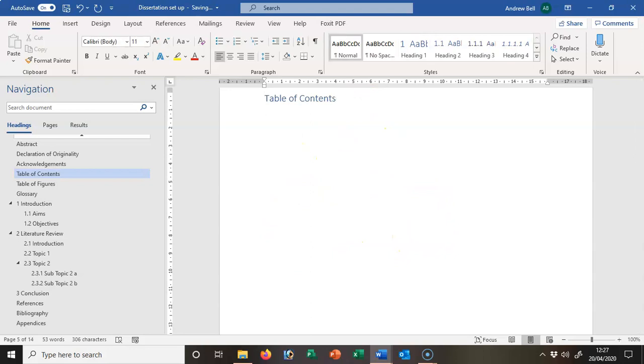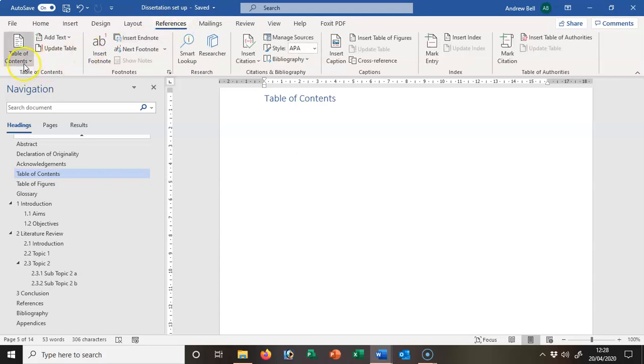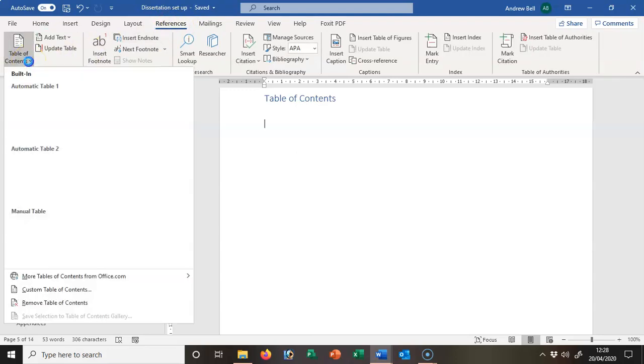So I'm going to insert the table of contents. I'm going to use the default one that comes with Word. And we're not going to use the insert menu. We're going to use the references menu to do this. So click on the references tab in the ribbon. And here we are, far left, table of contents.